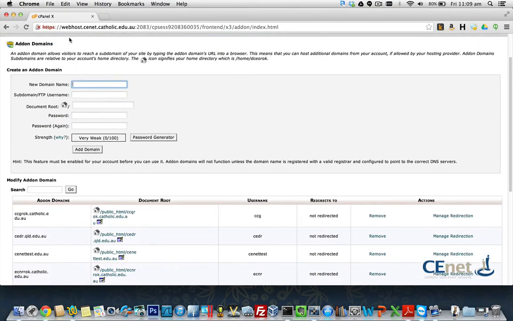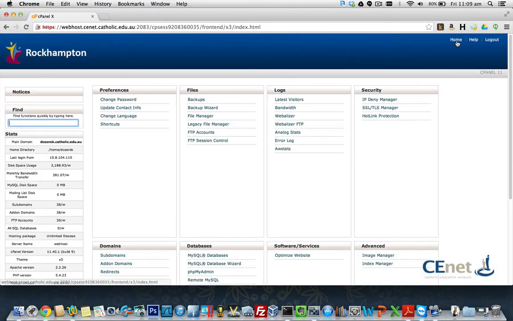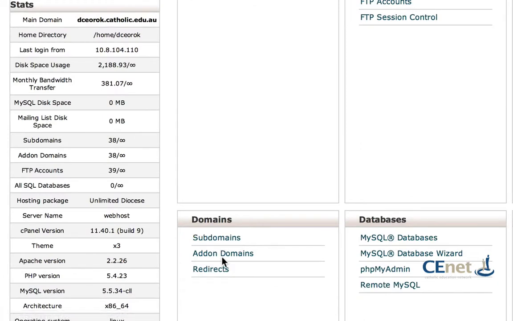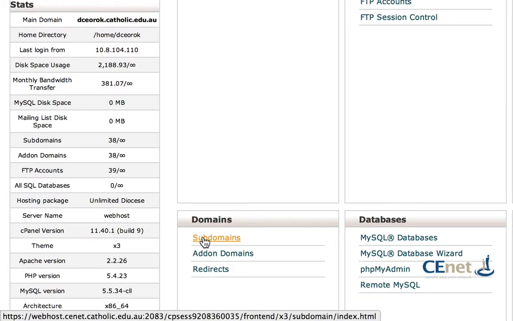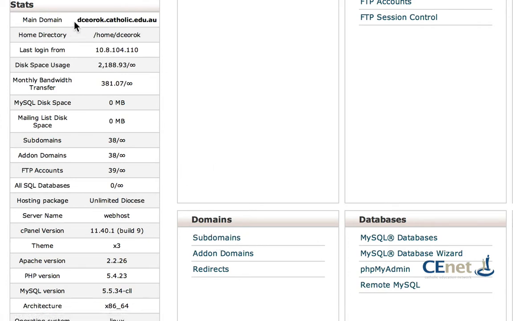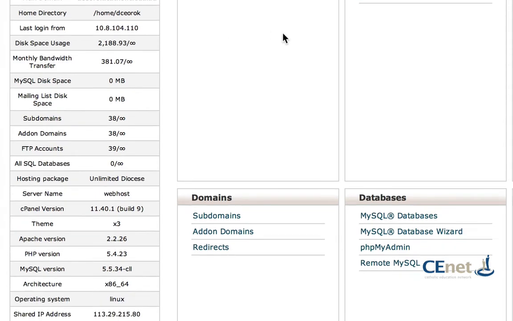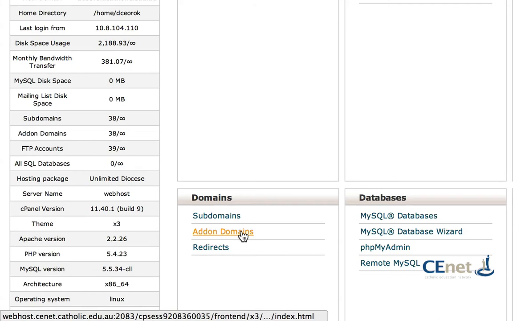So you can see here, I'll just go back to the home page. You get two options, subdomain or add-on domain. If you were to choose a subdomain, if you're not sure, that's not the one to choose because it will make a subdomain of the reseller account. So if we called it Fred for example, it would be fred.dcorock.catholic.edu, which obviously isn't a unique domain. You always need to choose the add-on domain section.